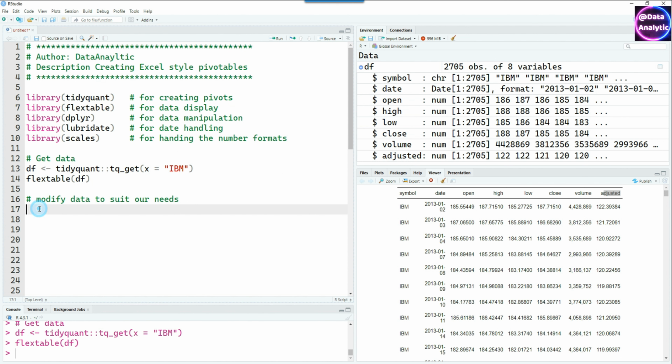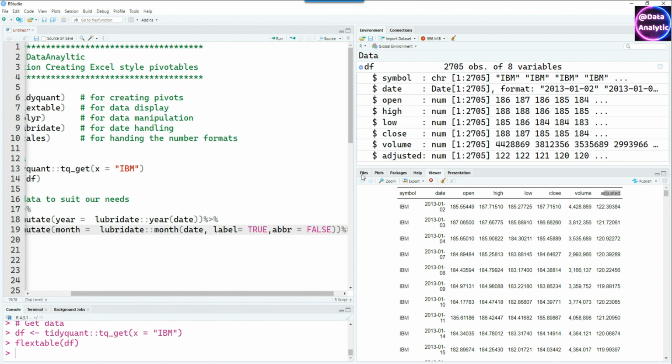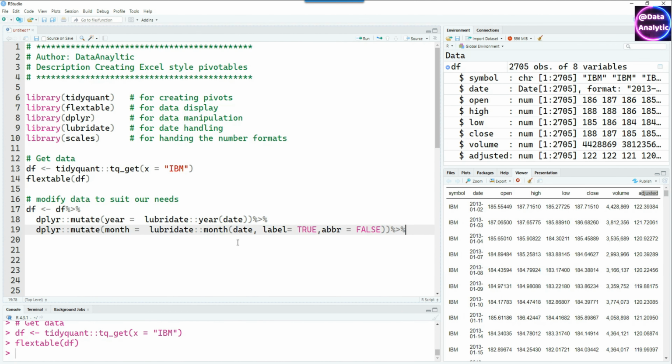So let's modify this data. First of all, I want to create the year using the lubridate package. I'm converting the date field into year. Next, we would need the months. So I want to have the full month name, like January, February, March, etc. So again, I'm using the lubridate package. Using lubridate, I'm saying month, and I want the labels to be placed. Instead of number 1, 2, 3, 4, I want to see it as January, February, and I don't want to see it as abbreviated like Jan, Feb.